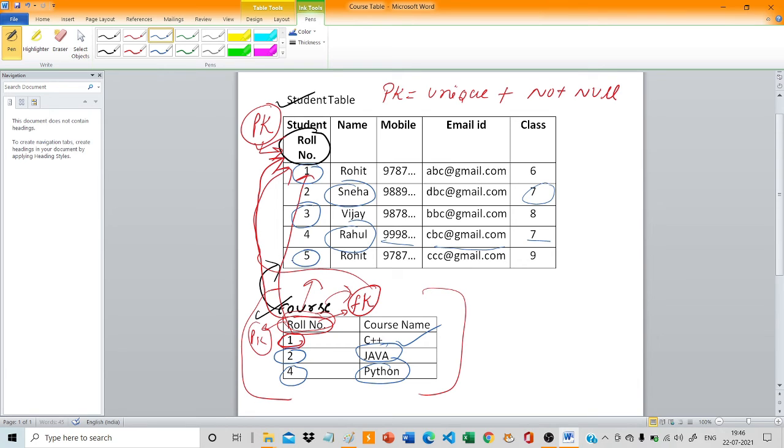Clear, everyone? Because by seeing these two tables, you can identify that only for roll number 1, 2, and 4 can you get data. The students belonging to roll number 1, 2, 4, you can give the course name.